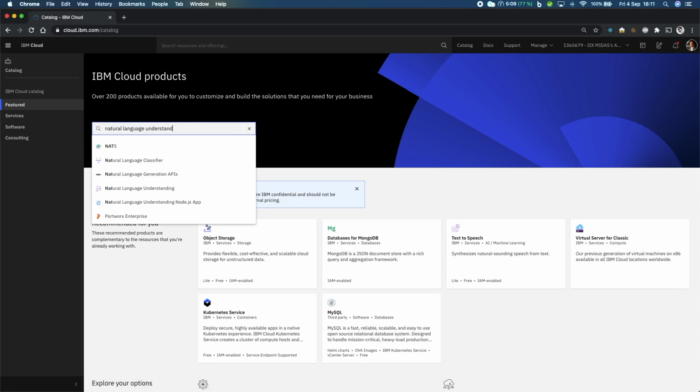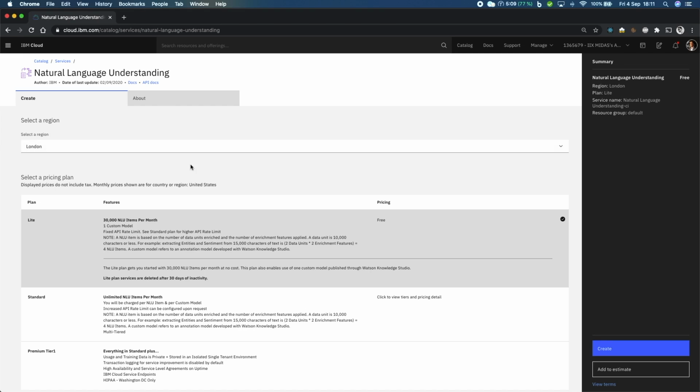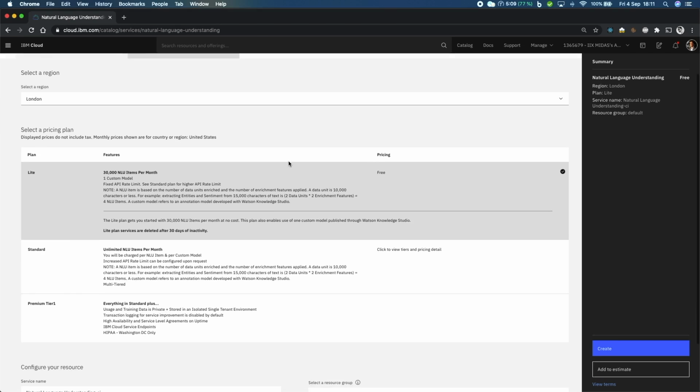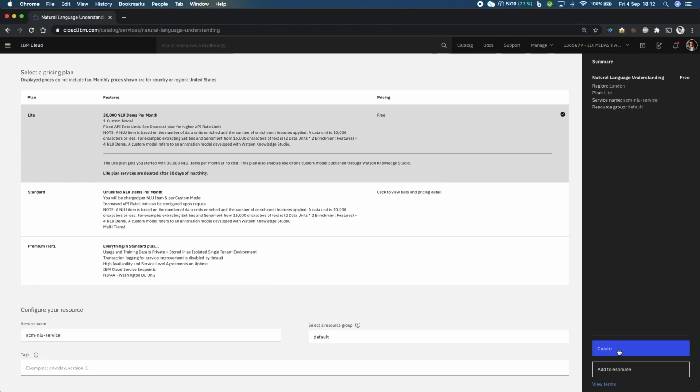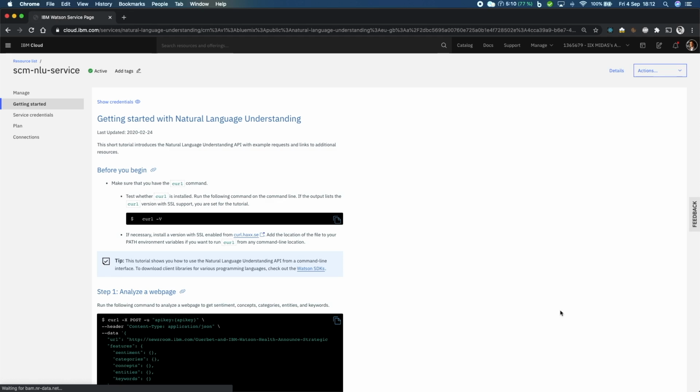Next, let's create the NLU service. We will put it in the London region and name it SCM NLU service. From here, you can go back to the resource list or back to the catalog to create the Cloudant service.